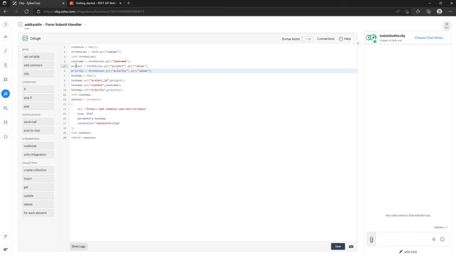I'm putting the project in a variable called project ID, the task name in a variable called content, and the priority in a variable called priority. Then I'm invoking the URL called tasks, which is going to be a POST type, and the parameters are going to be the map called task map. The connection I've used is the same connection, Todoist for Cliq. Now I'm going to click on save.